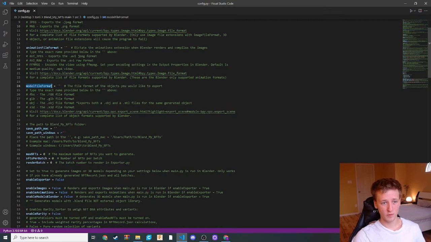So now that we have the name of our NFT, let's scroll down here and go to model file format. Now this is pretty important. This determines the extension for our 3D models. Blender supports FBX, GLB, OBJ, and X3D. There's a link here for a complete list of 3D model files supported by Blender if you're curious. But for this tutorial, I'm just going to be looking at GLB.